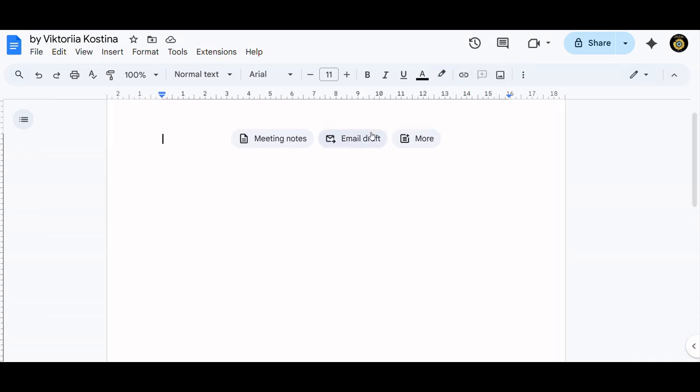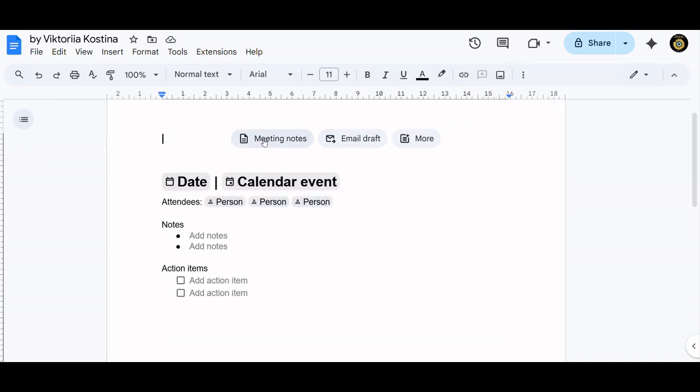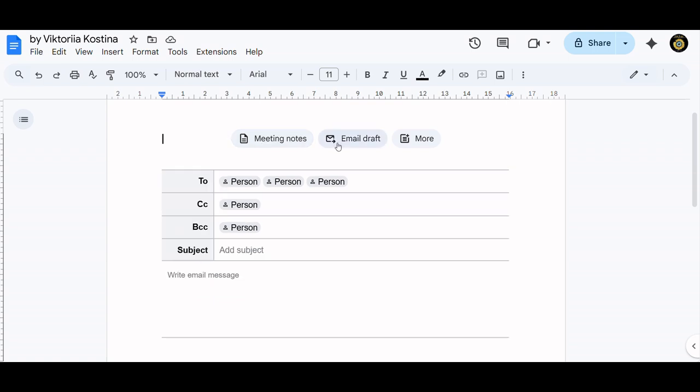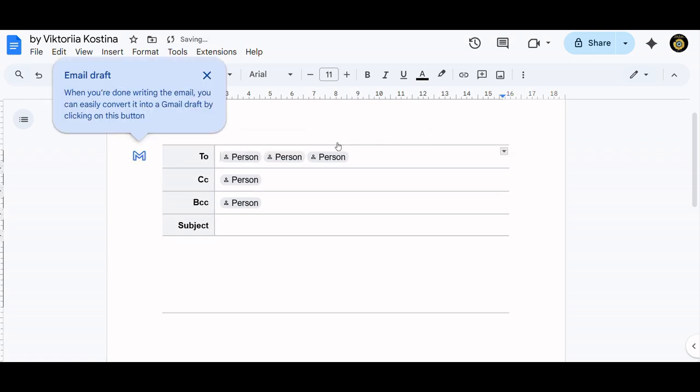Now I close the side menu. I just click the X in the top right corner. I choose the email draft template and click on it with the left mouse button. The email draft appears on the page. Now the document is ready to use.